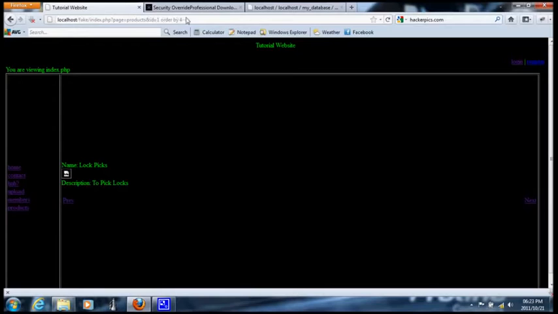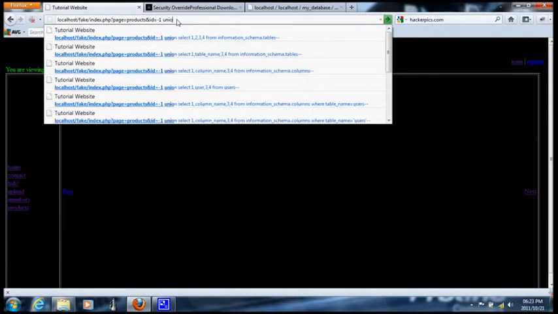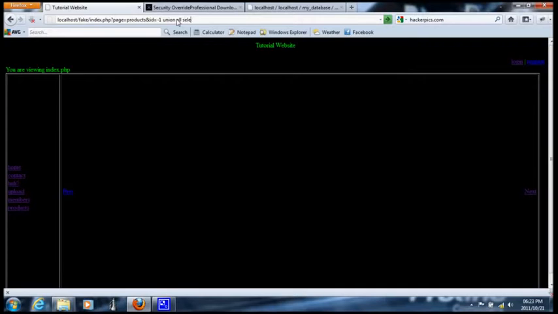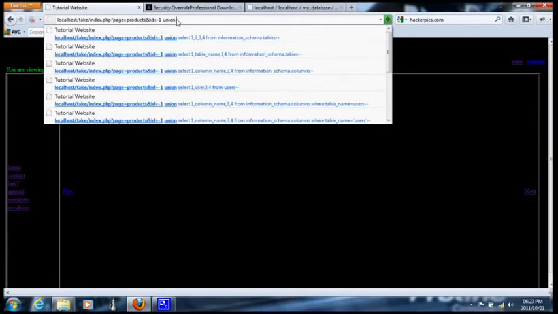Next, we change the ID equals to -1, purely because there's no data for -1, as you can see. So, -1 union all select. Union all select doesn't work here because we want to select specific columns, not all of them. We need to specify specific column rows, not all of them. You'll see why shortly.